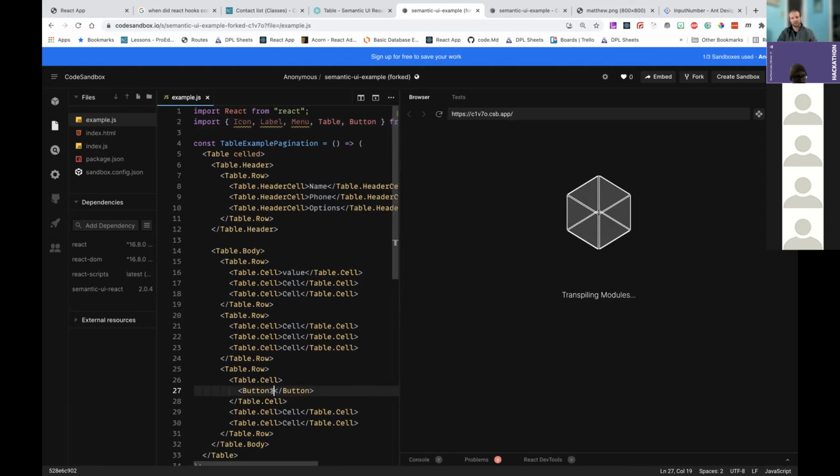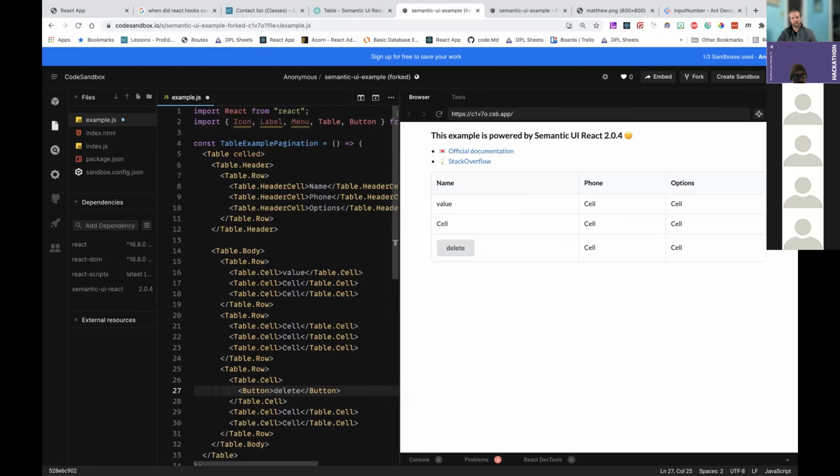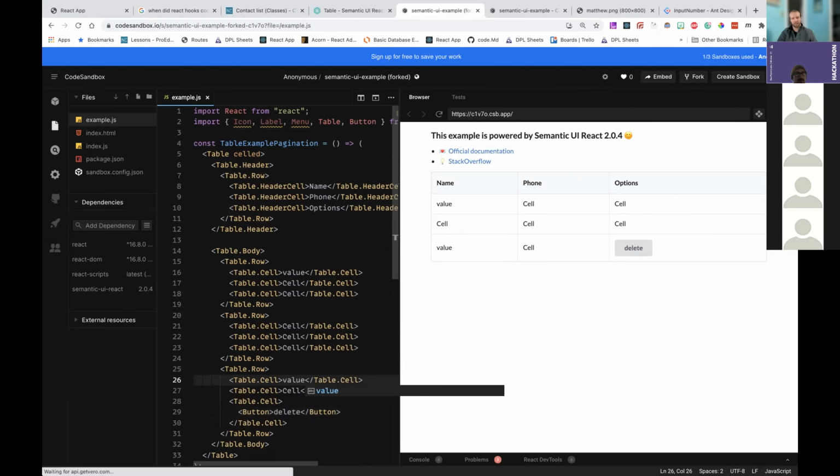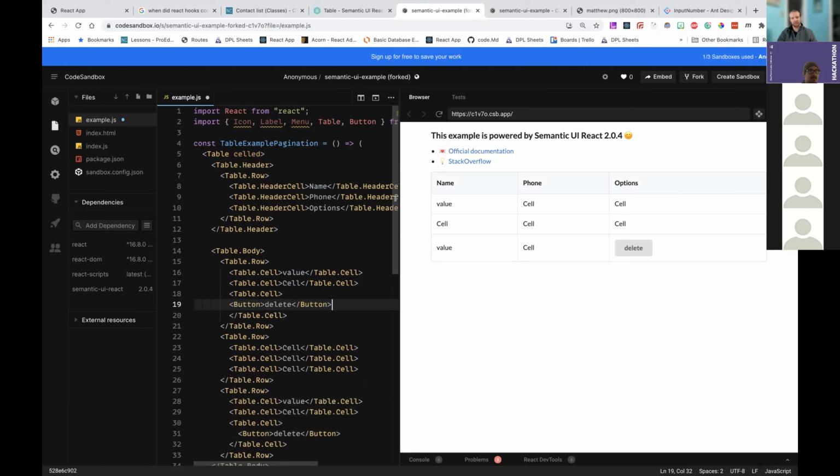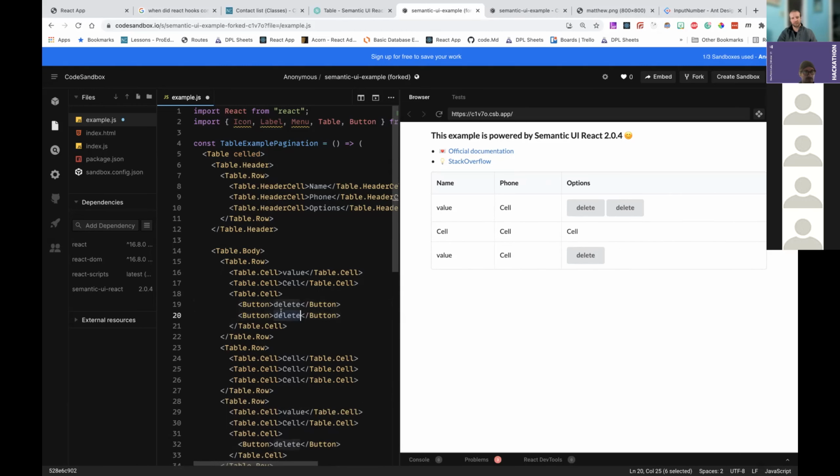Like, I don't know, add or delete. Oh, that's in the wrong cell. I need that here. But just using this hard-coded data, I can see what my code is going to look like. So maybe eventually I want an edit button in here too.